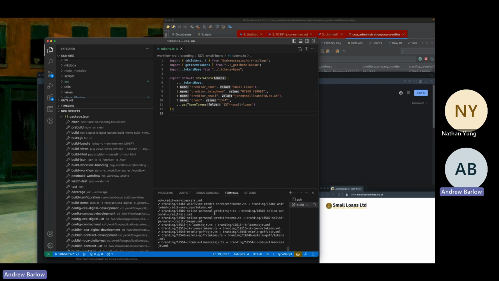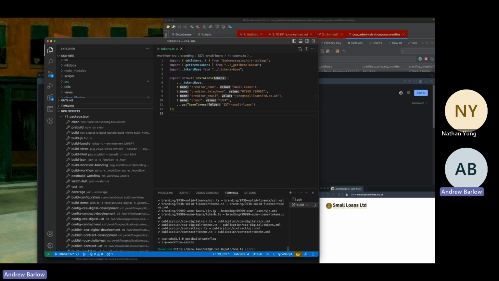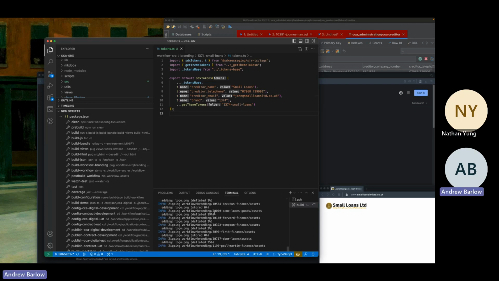So we've added to the database a creditor by hand. We've created a folder for the branding in workflow source and workflow source JSON branding. We've updated the creditor information in the tokens in workflow source, and we've done a build. And we removed some files in the workflow folder just so it doesn't clash with anybody else. And we replaced the logo. This one was actually an existing logo, which looks like it might work.